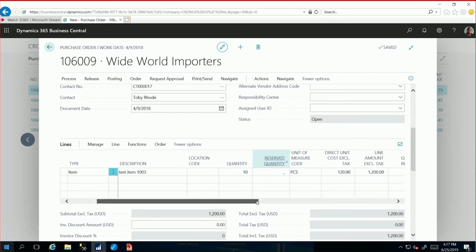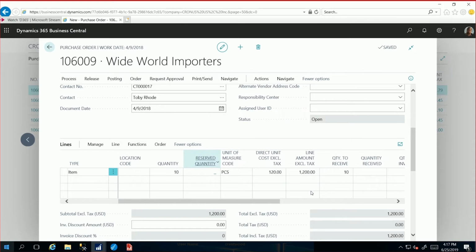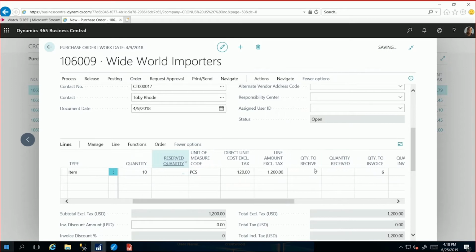So we have a quantity of 10 on this purchase order, but we're only going to receive 6. So I'm going to update this box here to receive 6. And I'll leave the rest as is because I'm not planning on invoicing it yet anyway. So now I have everything the way I need it.